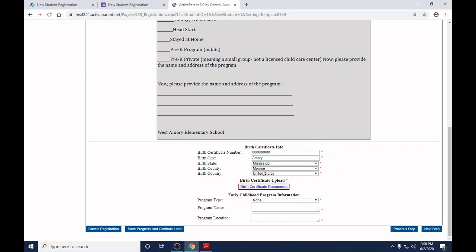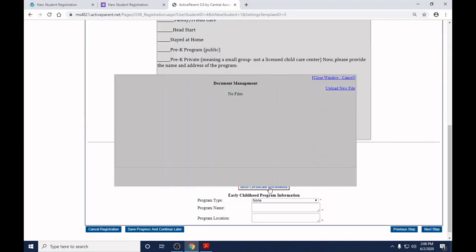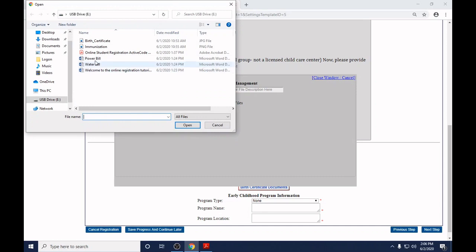Birth certificate upload. Click Birth Certificate Document and upload a copy of the student's birth certificate. Please note, refer back to the proofs of residency for uploading instructions on the address, phone, and email page.